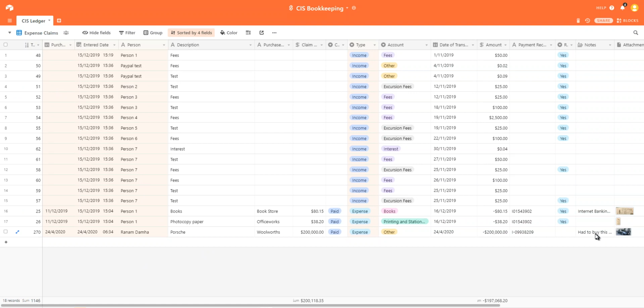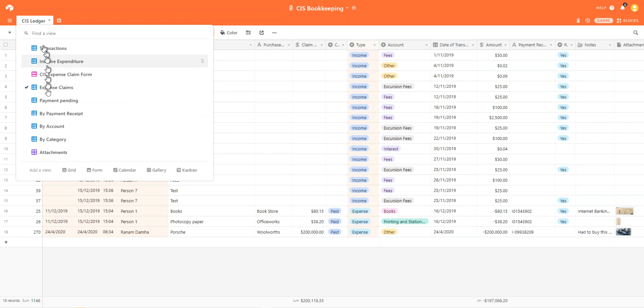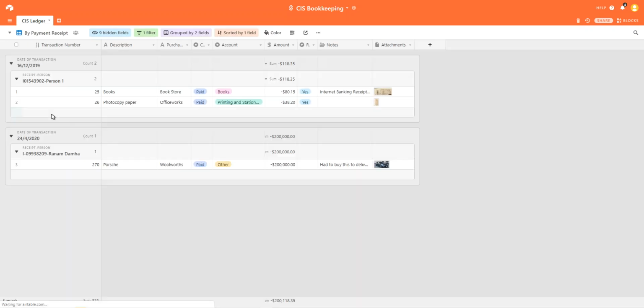So what sometimes I do, you don't need to, but what you could do, is paste in the payment receipt down the bottom here as well, which I have done earlier for another one. Okay, so that covers off the expense claiming, payment pending, and then by payment receipt.